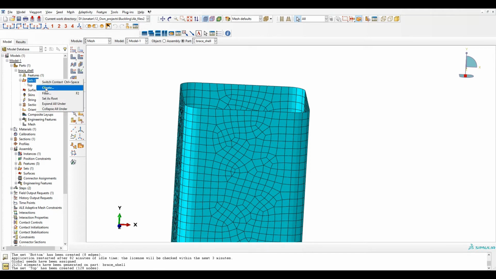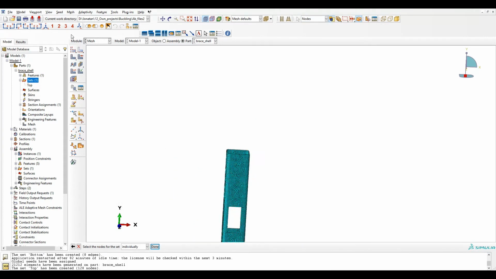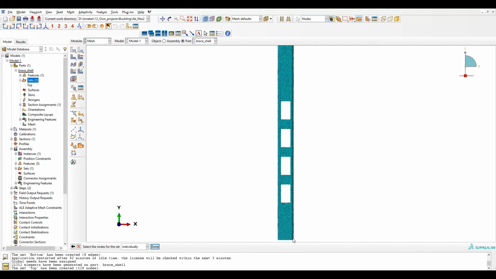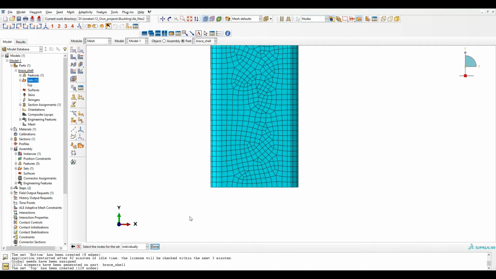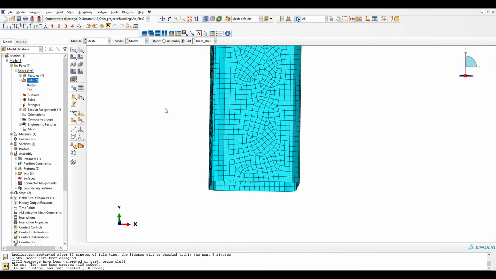So this is the top, so let's create the bottom. Will be node based. Okay. So quickly go to interaction.